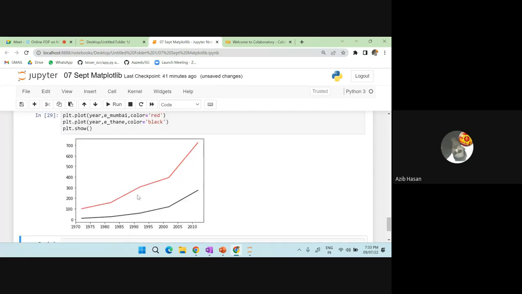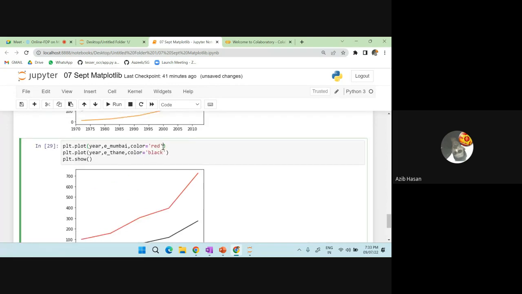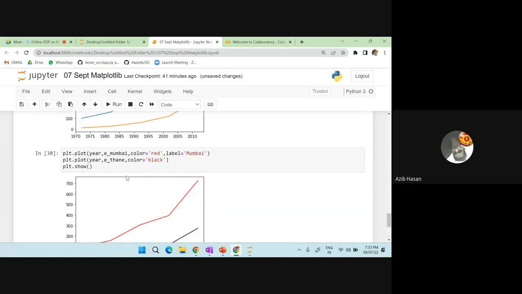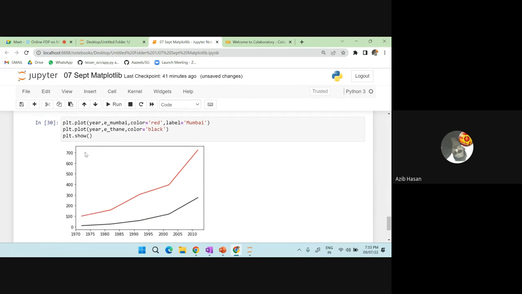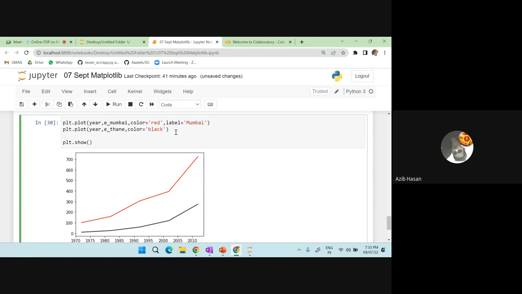Next, let's add labels. Without looking at the code, I want to understand which line is which city, so I can add a label. I'll put label equals Mumbai here. Let me execute. Even though I put the label, no label is seen. Generally, when you add a label, you also need to add something called a legend. So legend is added like this: plt.legend.